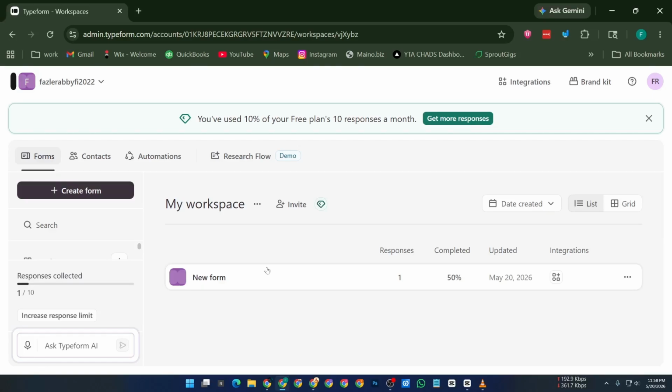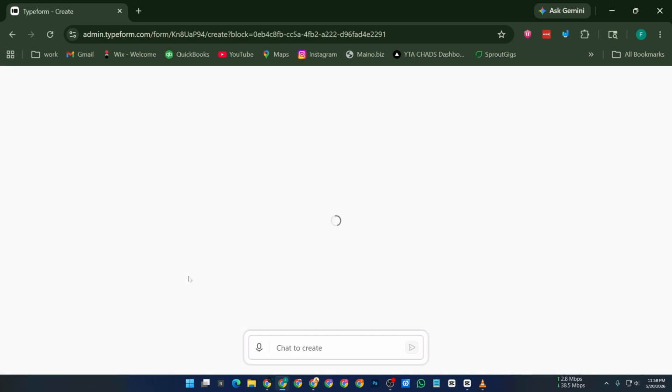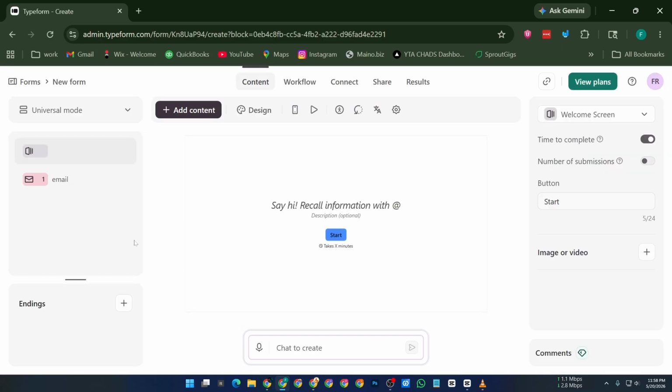In today's video, I'll show you how to add file upload questions in Typeform step by step. If you want people to send files like images, PDFs, documents, or screenshots through your form, this feature is very useful and easy to set up.